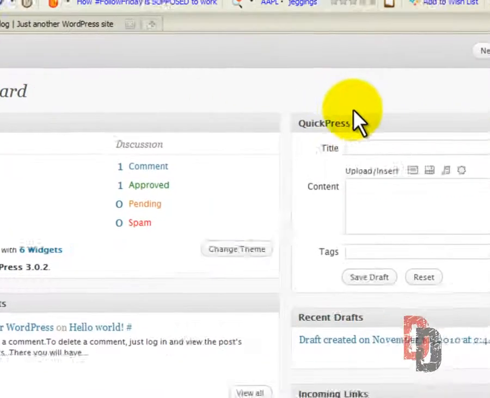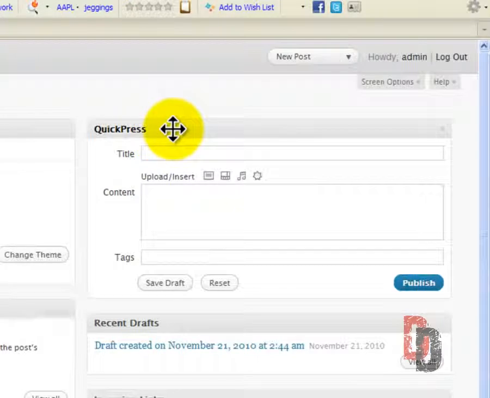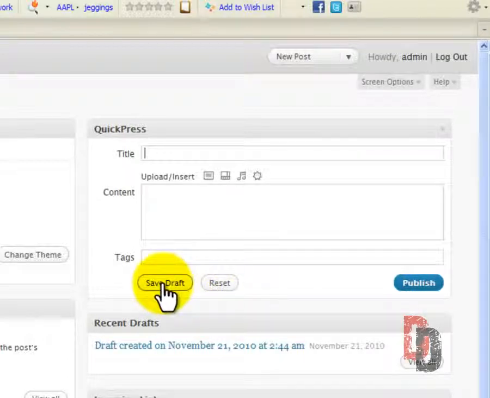Now, over to the right and at the top we have Quick Press. If you have just a quick little blurb that you wanted to put out, you can set it up in Quick Press without having to go through the rigmarole of clicking on the Posts tab, which we'll get into in just a little bit. You can upload your media, music, video or images, that sort of thing. You can reset the whole thing if something is on there that you didn't like, or you can save as a draft, or you can publish and take it live on the web.